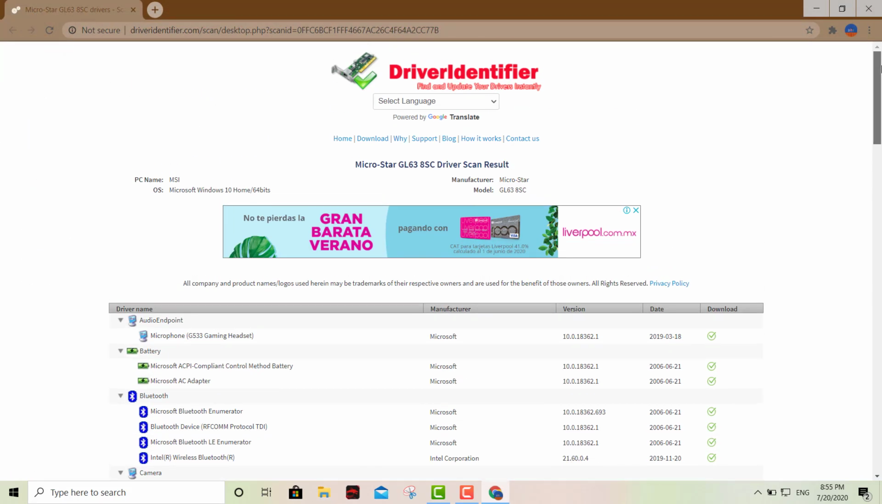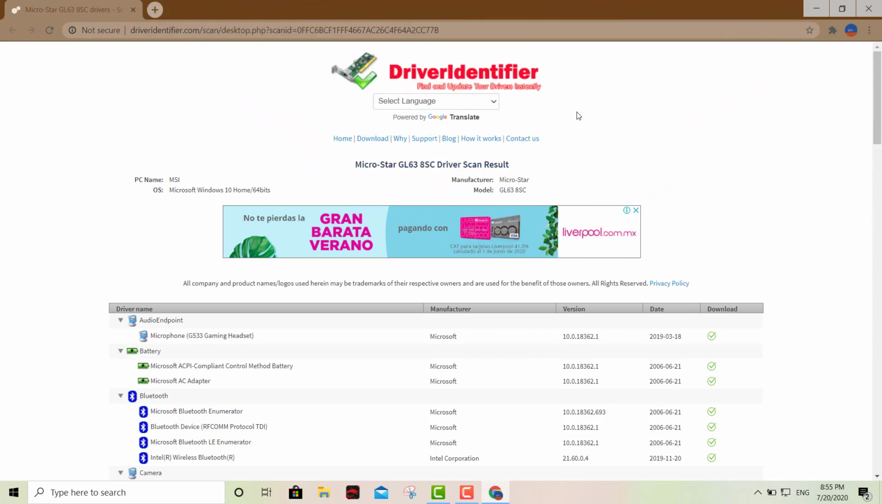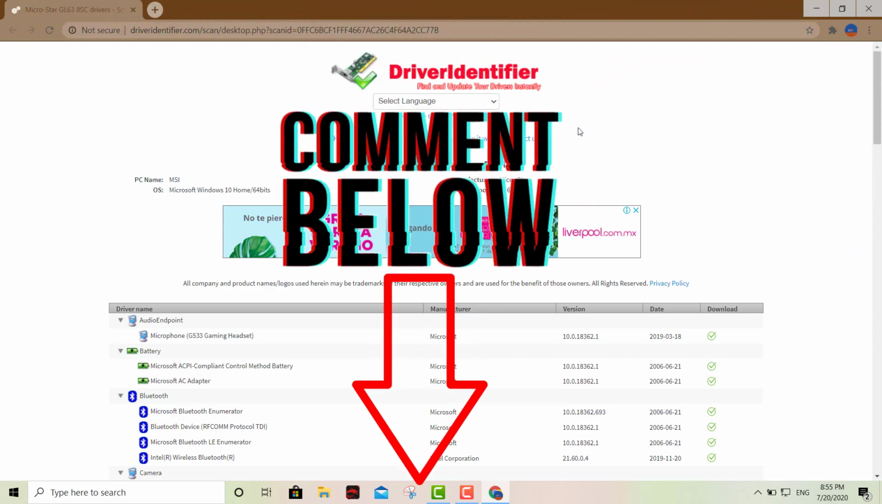Alright, so there you have it. This is another great tool, Driver Identifier. Very, very helpful. One of my favorites, and what I like about it is that it downloads all of the drivers directly from the manufacturer's website, as I mentioned earlier.